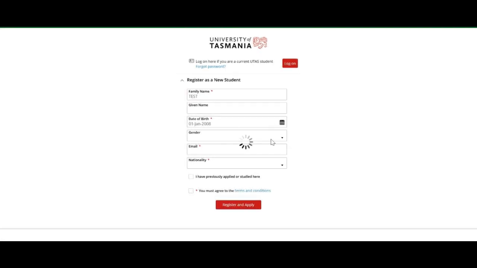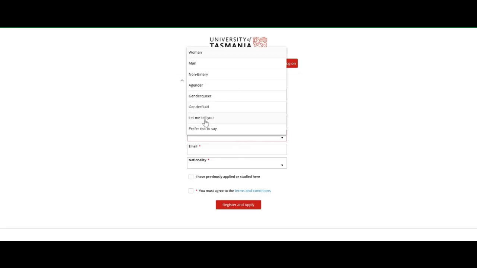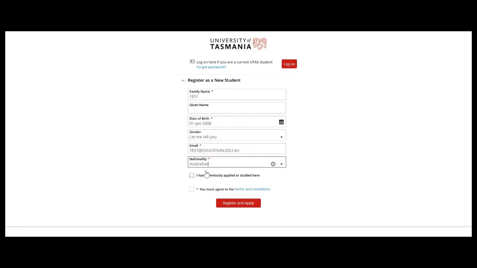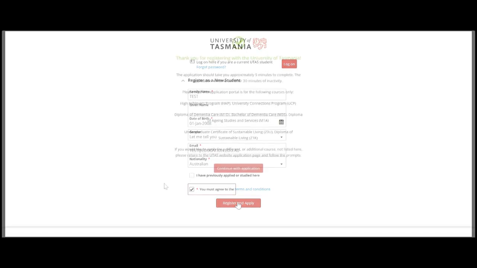If you would like to tell us your gender, please choose Let Me Tell You from the list. We will ask you to tell us your gender and preferred pronouns later. Use your personal or school email address here. You'll be given a university email address after you enroll in your units. If you are an international student, select Temporary Visa Entrant. We will ask you for your overseas address later. Read the terms and conditions, then click the box to agree. Then click the Register and Apply button.